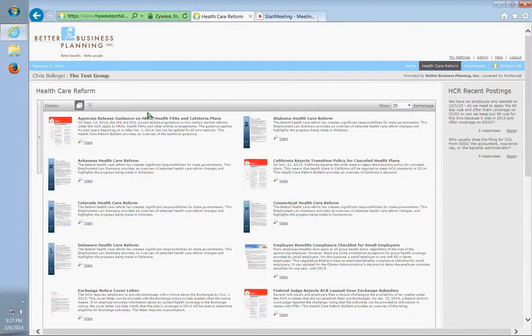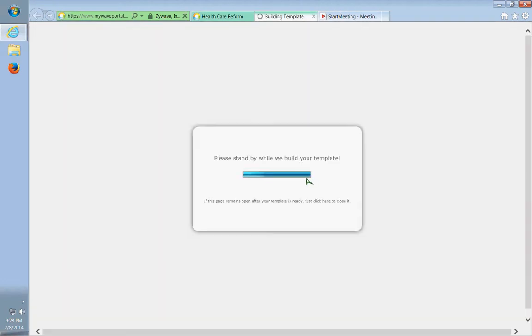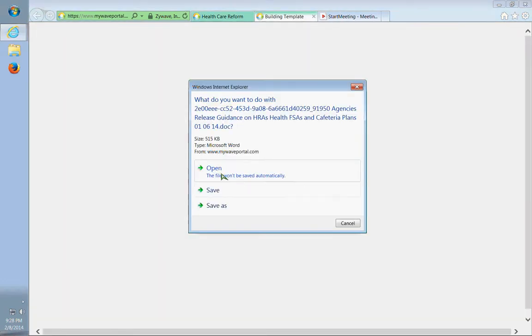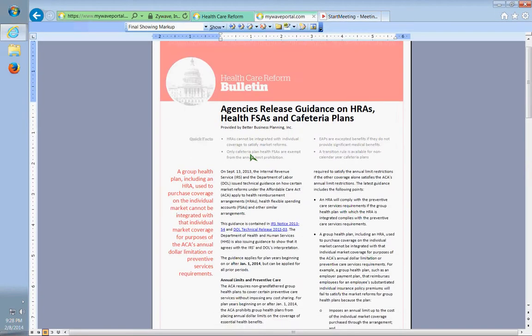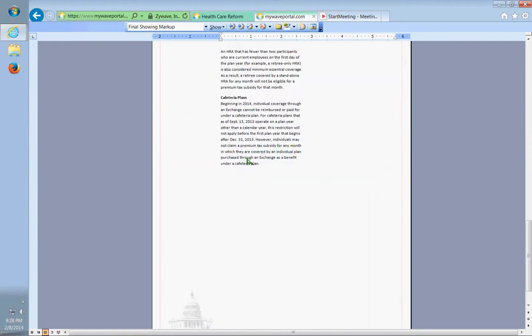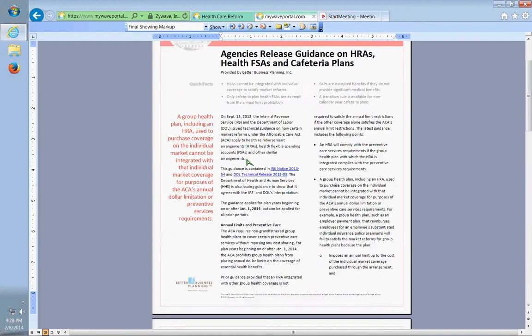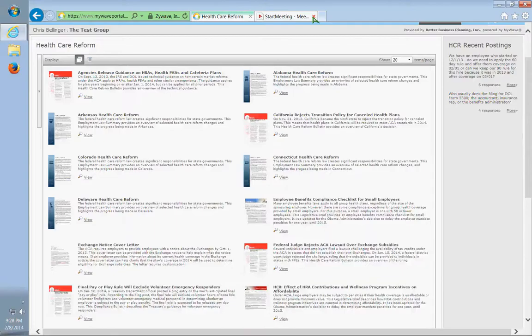Some are state specific. And maybe I want to review about this new agency release guidance. So I'm going to click view. The document's going to choose to be opened, and I'm just going to open it right here so you can see it. And then there we go. And again, this one's available in Microsoft Word for you to change. So again, just these really great documents to keep you up on healthcare reform.